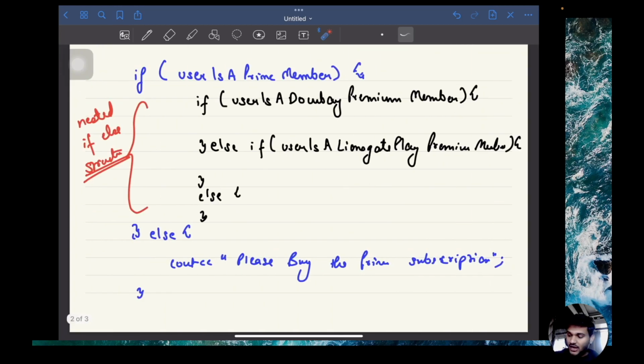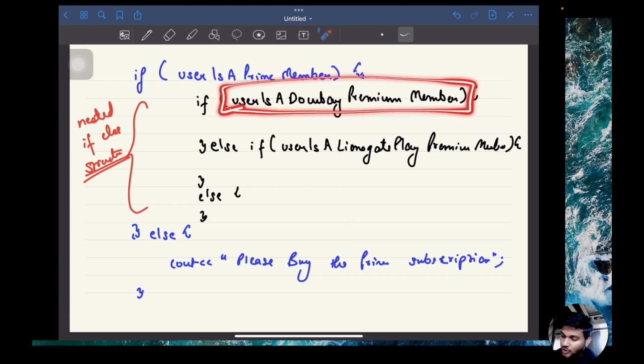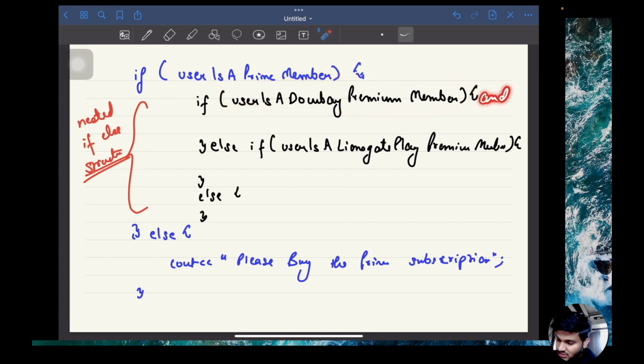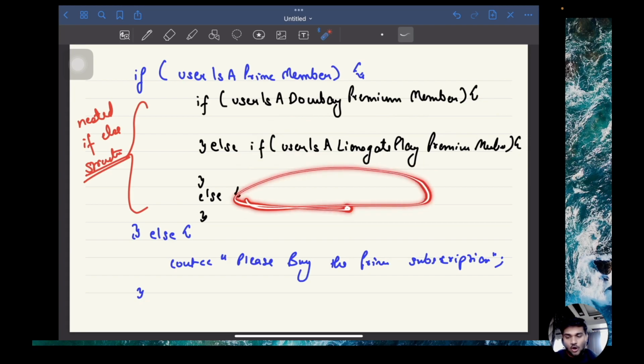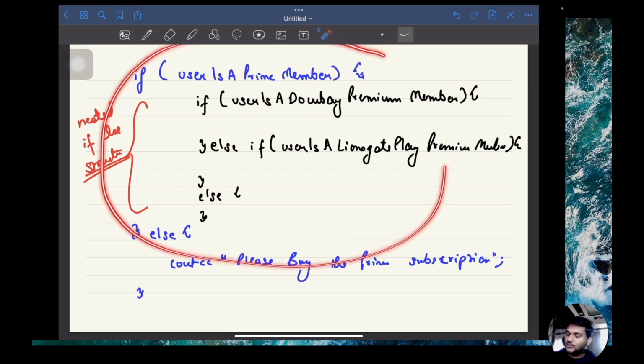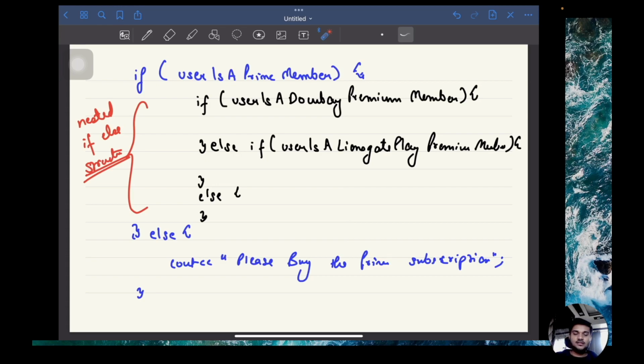So you can even put that condition that user is a subscriber of Docubay and user is a subscriber of Lionsgate Play. And then you can put, let's say, user is just the subscriber of Lionsgate Play, or just the subscriber of Docubay, or user is not even the subscriber of any sub channels, it is just the subscriber of Prime. So any level of complexity you can add, but my point being that you can nest one if inside another if, if else inside another else, or else if. All of these nested structures do exist, and we can definitely use them.